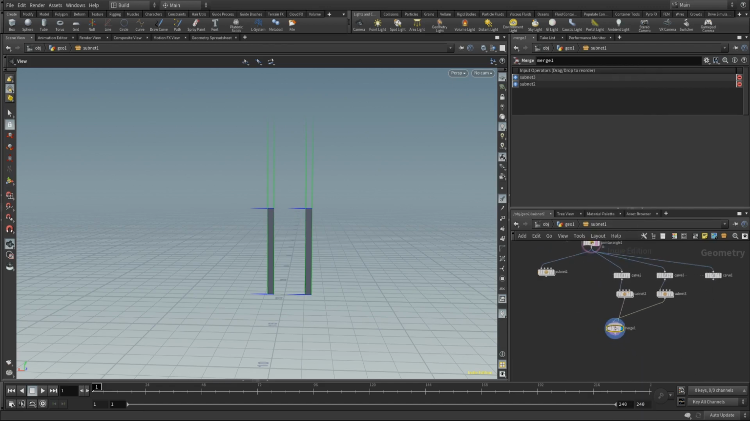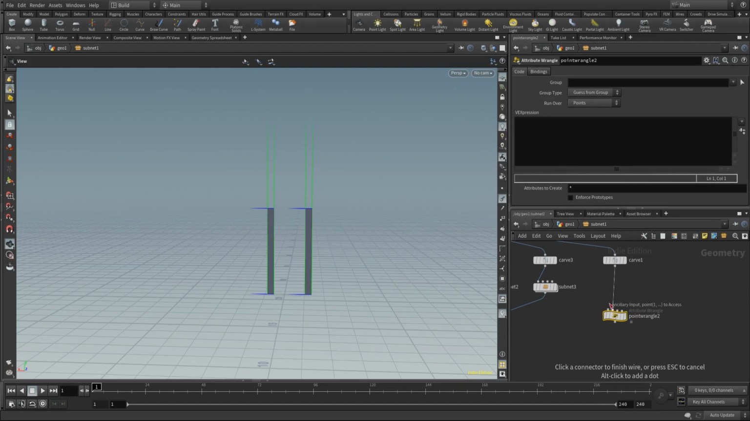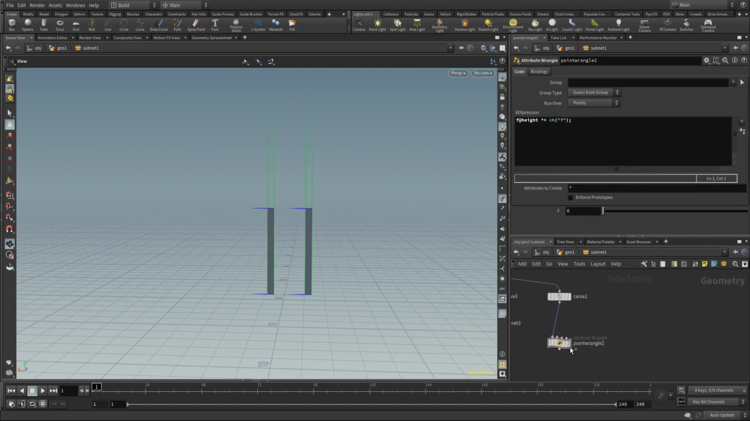So let's grab this carve node, and with this carve node we can place down a point wrangle. We need to do two things this time. We're going to need to adjust the height, and we need to adjust its own Y position. To do this for the first segment is quite easy. The only thing we need to adjust really is the height. So we're going to place down a height. We're going to multiply this with a channel, and this channel I'm going to be calling F. There we go. Let's close this. Push this button again, and there we go.